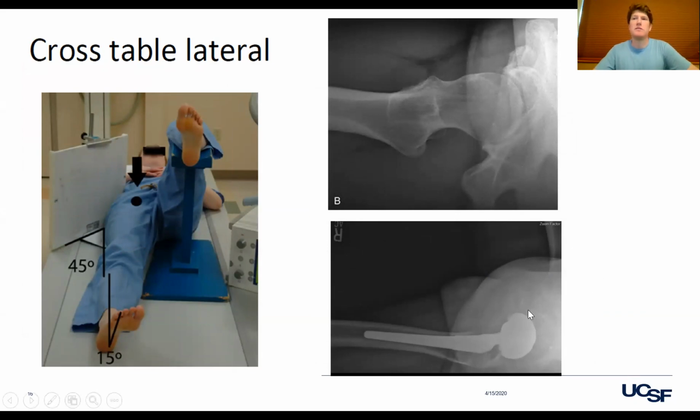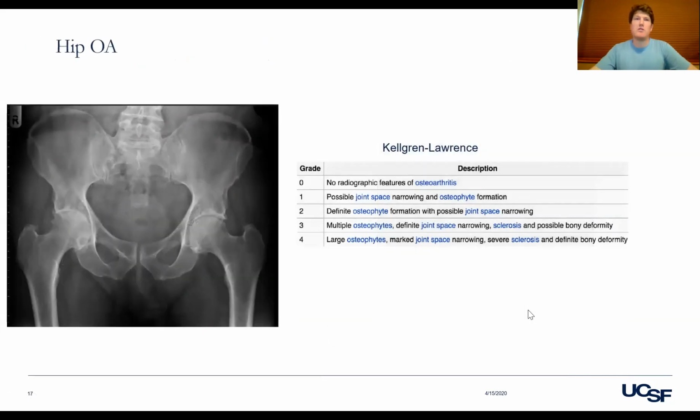Okay, does that make sense? Now, in terms of OA grading, Kellgren-Lawrence is probably the most common one that we'll use in most joints literature. 0 to 4 with the characteristics of osteoarthritis: osteophytes, narrowing, sclerosis, cysts.